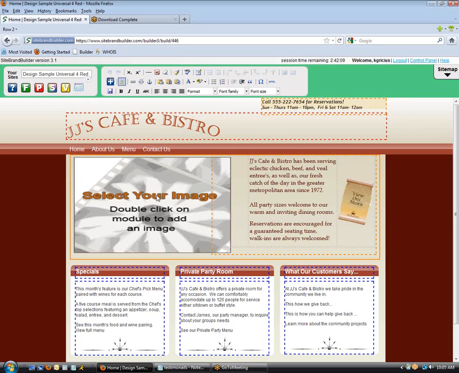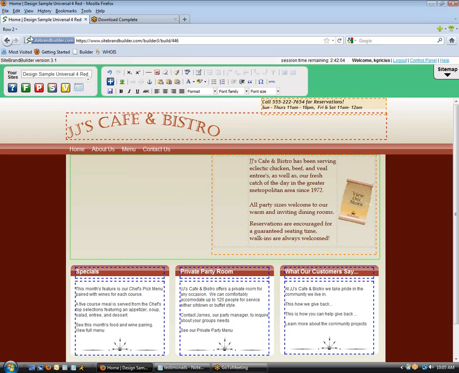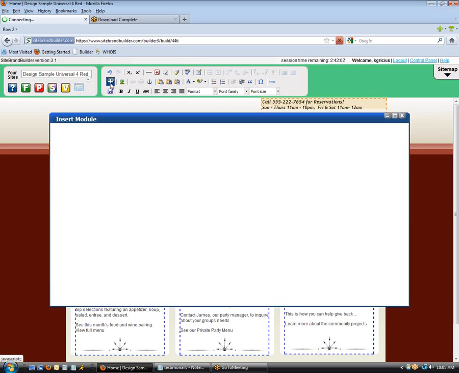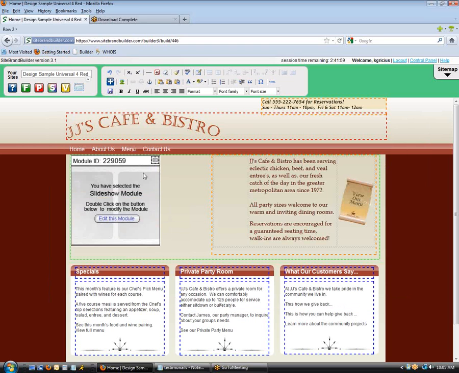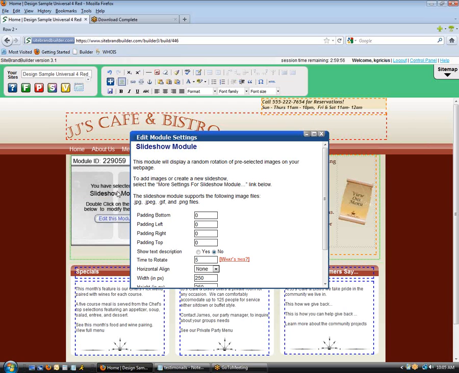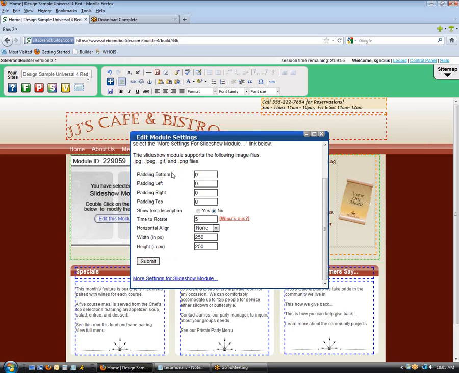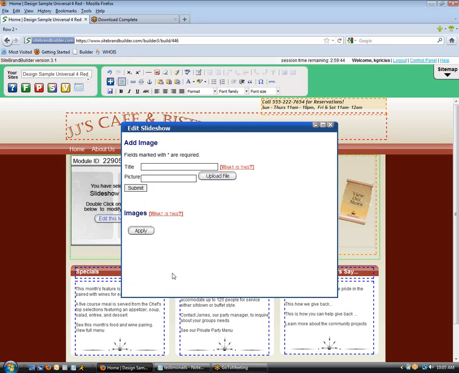So what I'm going to do is drop in a slideshow module where I currently have this image module. You go up to the modules, click on slideshow, and it's going to drop in the default module box. Double click on the module, and in here you can adjust your padding. This is where you decide if you want to show text, how long it rotates, and the dimensions. We'll come back to this in a minute.